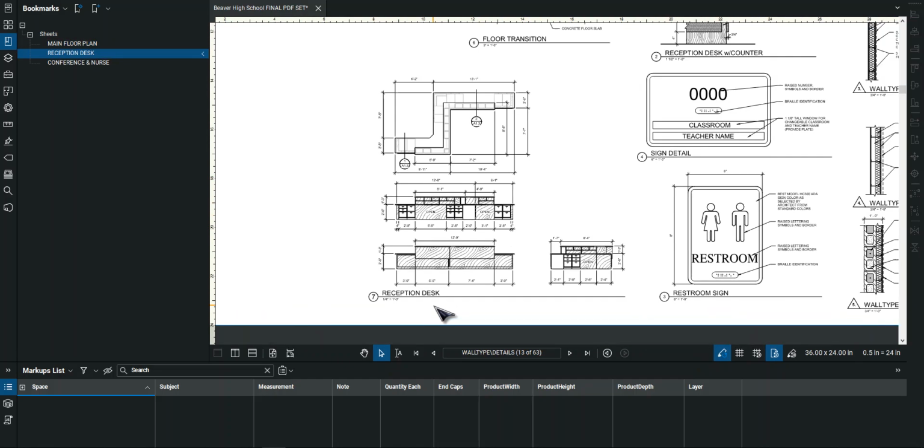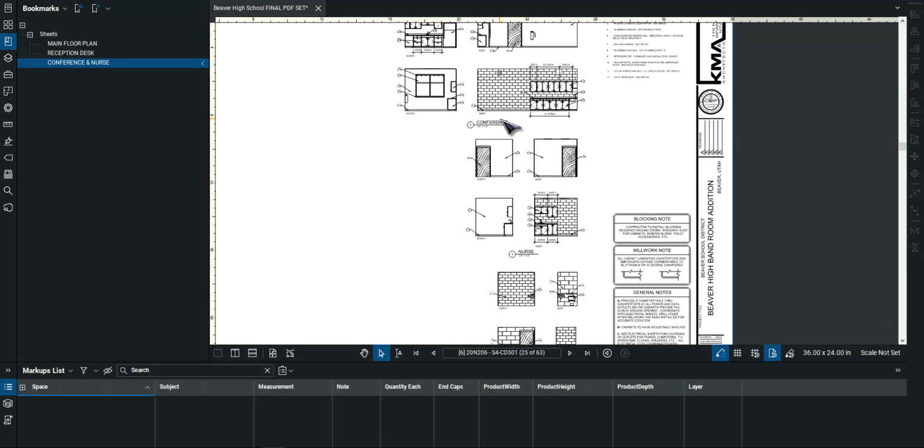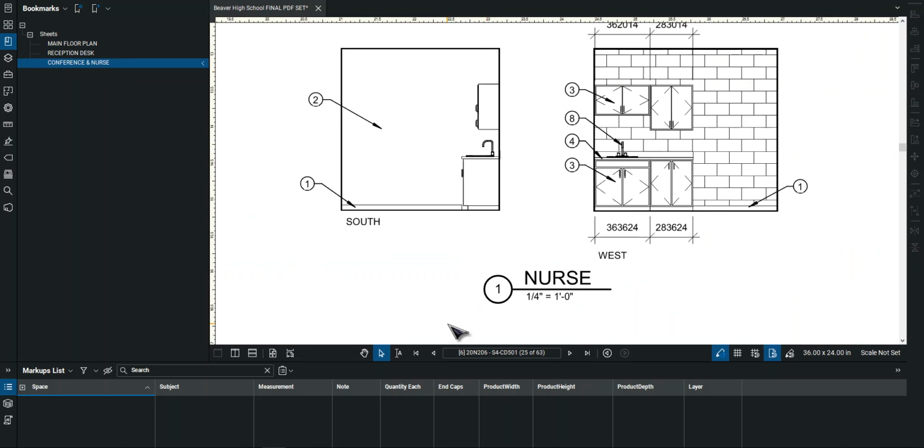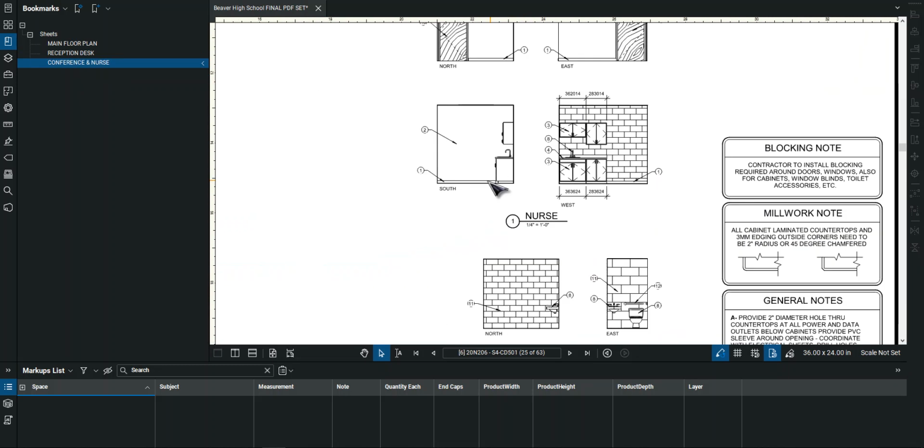I want to have the reception desk show up as its own group in Crow's Nest, have the conference room show up as its own group, and I also want the nurses station to show up as its own group.